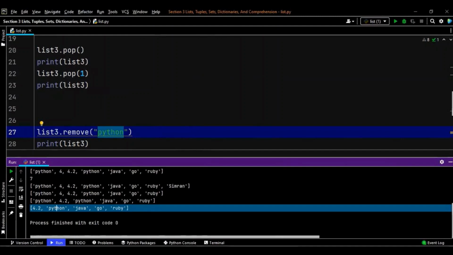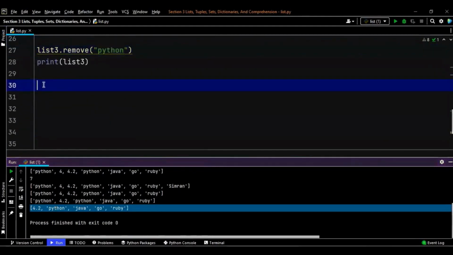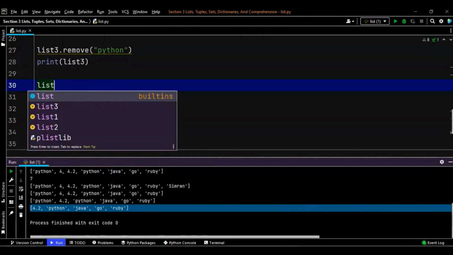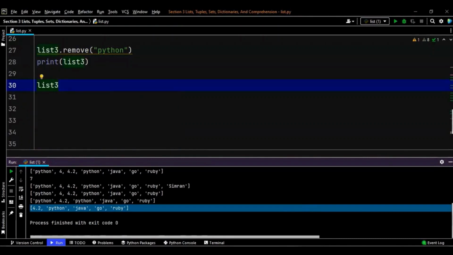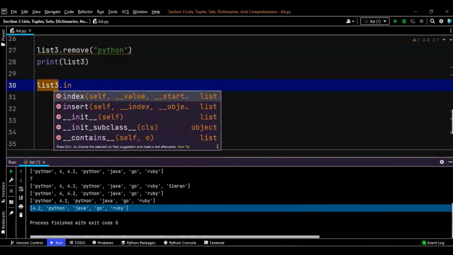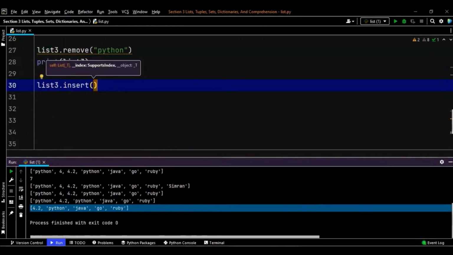Okay. So now let's proceed with the new method over here in the list, that is insert. It is used to insert an item at a specific index. Now let's say in the beginning I want that in list 3, I'll insert. I type insert, and I got insert. The first thing which should be there is the index. So I want it at the first position, and I will insert hello world.